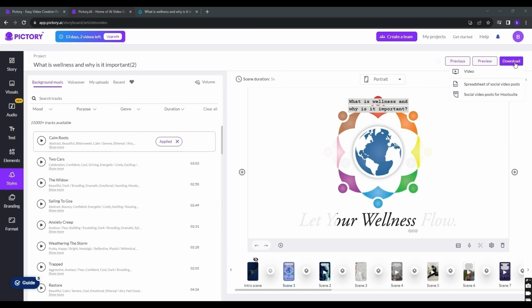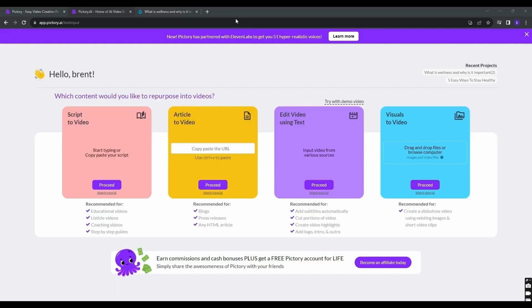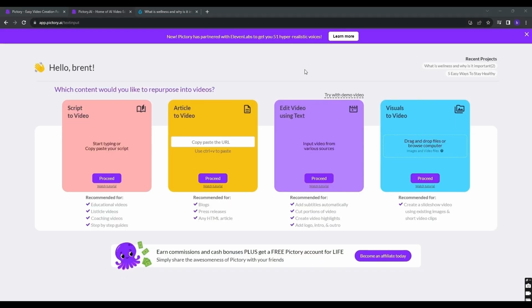Then once you're satisfied, again just click the download button in the upper right corner and select video. Next one is the edit video using text. For me, this is the easiest tool to make a video here in Pictory.